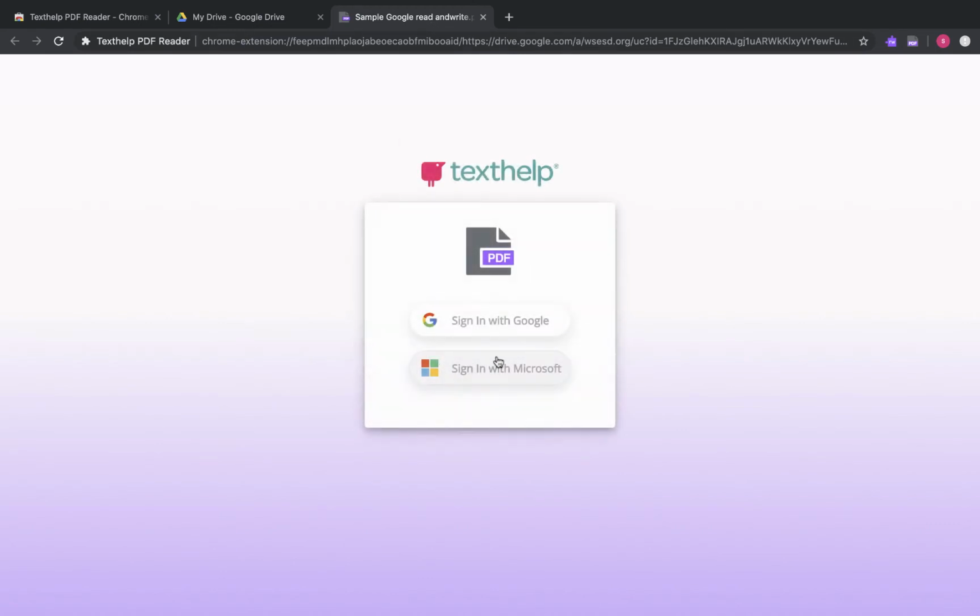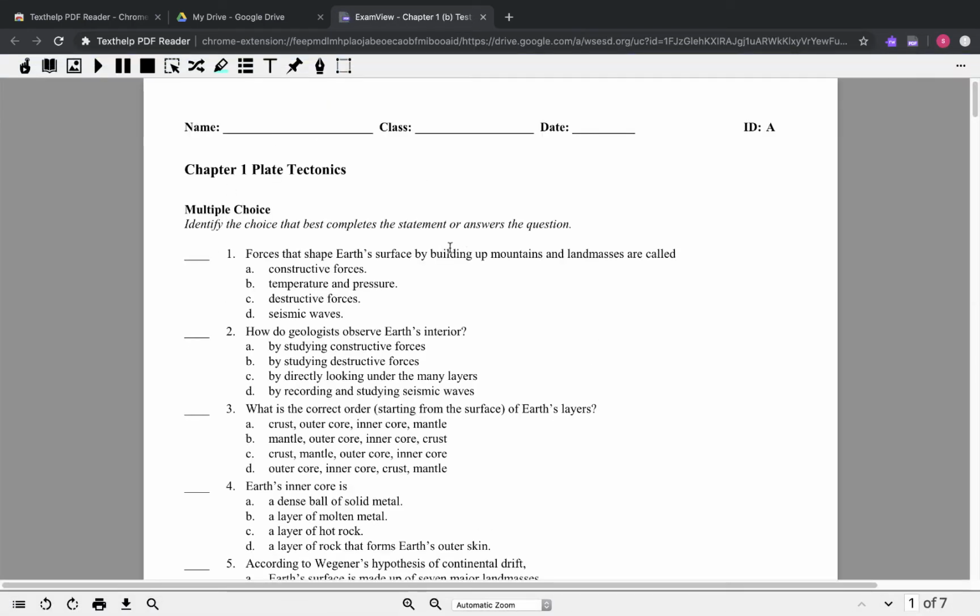That's going to open the PDF file in the text reader, and because this is the first time I've signed into this extension, I need to sign in with Google again. And your students will need to do the same. Once you do that, it'll link the two and they don't have to do that anymore.